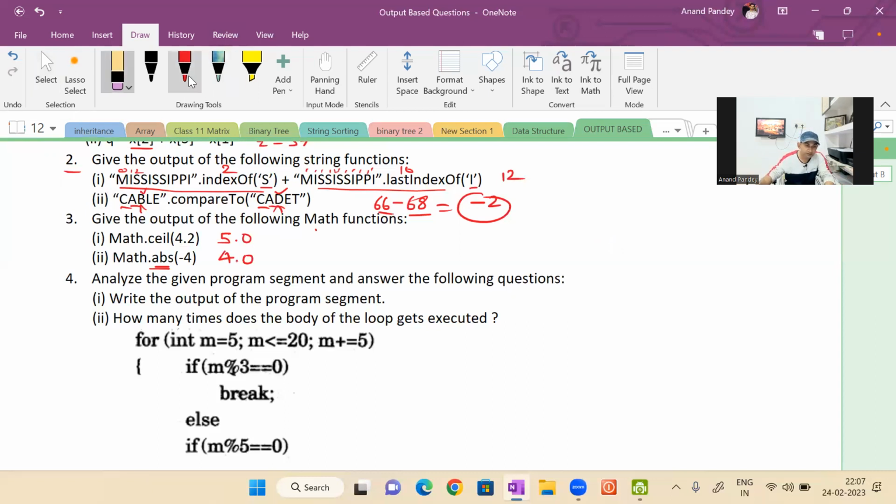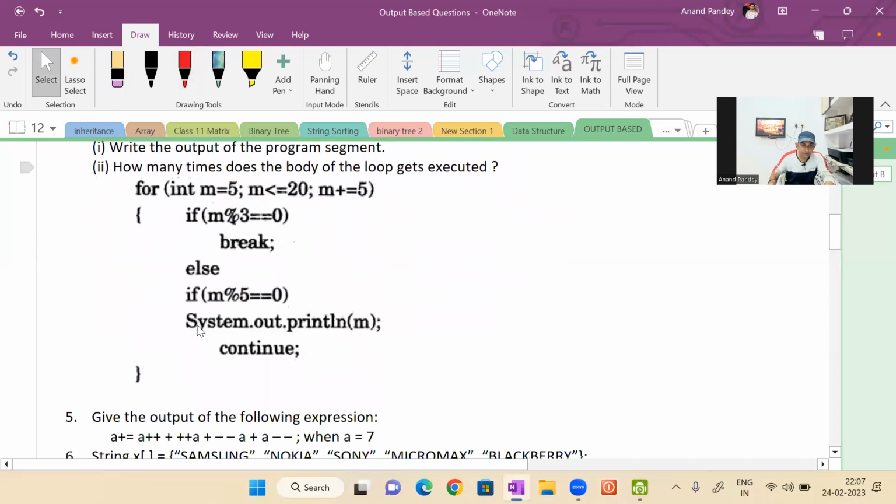Question number 3 is over. Now question number 4. Write the output of the program segment. How many times does the body of the loop get executed? Here we have to find the output and tell how many times the loop will be repeated. If you know how a for loop works, then you can find the output. Nothing is special here. You must know the basic concept, nothing else.